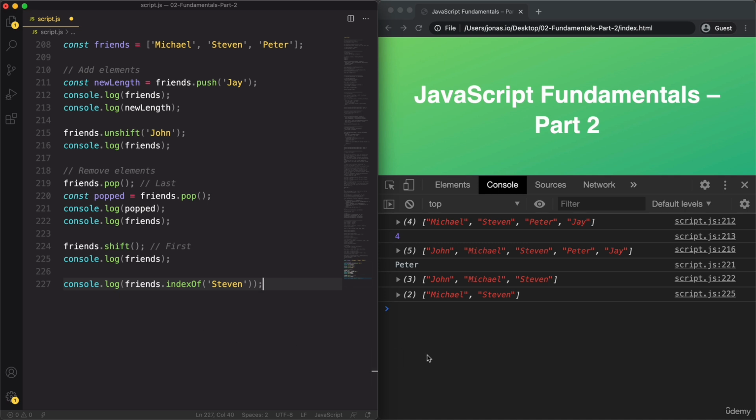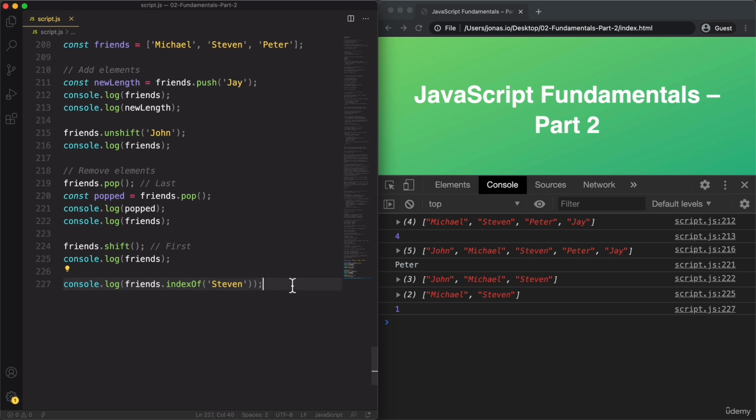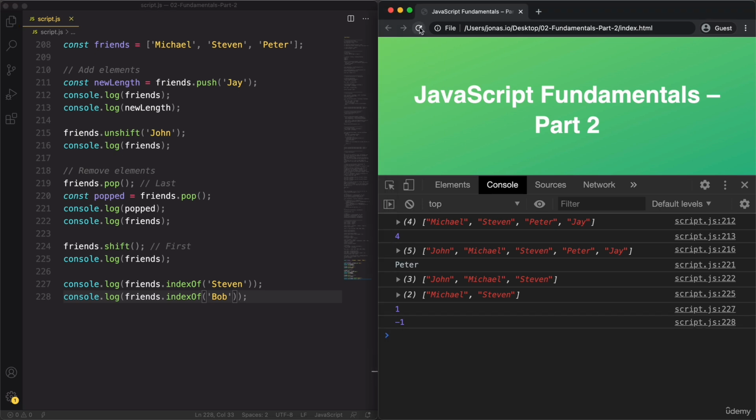So we know that Stephen is right now element number 1, right? So 0 and 1. And we actually can see that here in the console. So 0 is Michael, 1 is Stephen. And so this indexOf function call should return the value 1. Because again, that's the index of the element Stephen. And yeah, there we go. Now, if we try the same thing for an element that is not in there, let's say Bob, we will get -1.